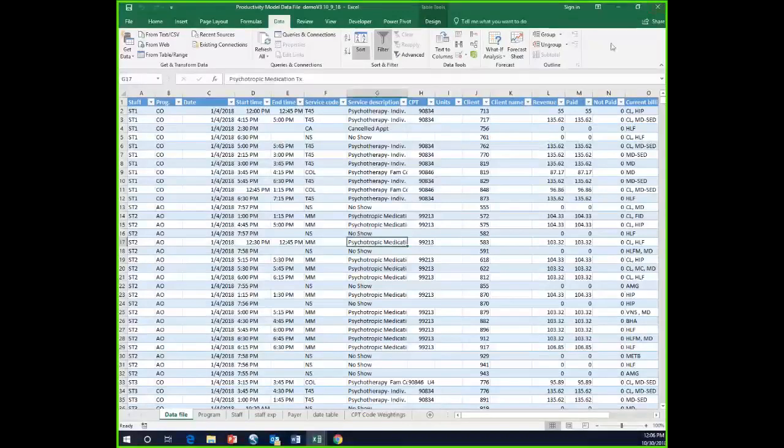So let's get started here. The first thing that I want to take a look at is the data that we're going to be using for this demonstration, and the data that we'll be connecting to so I can demo the functionality. So again, this is all demonstration data.